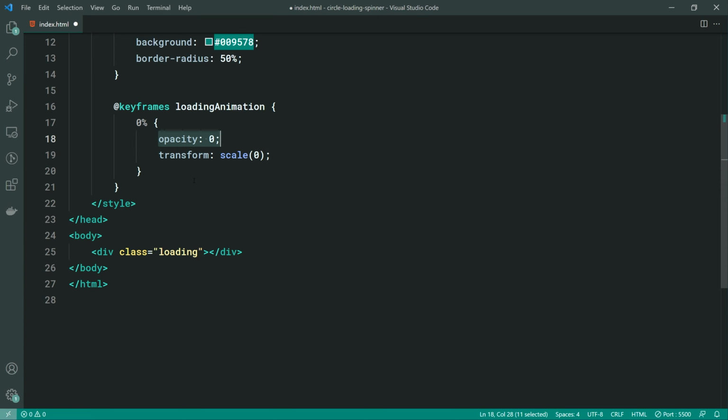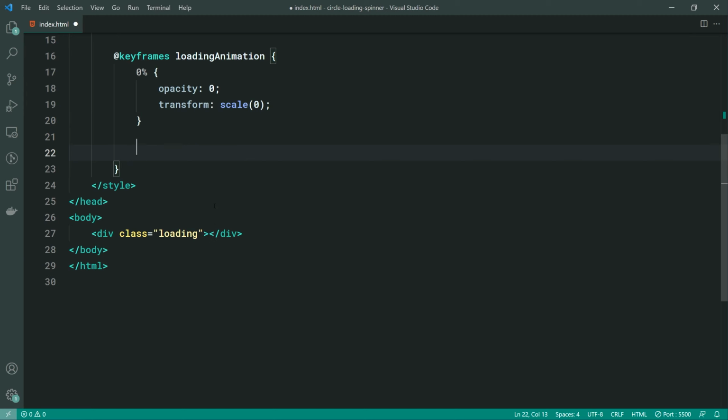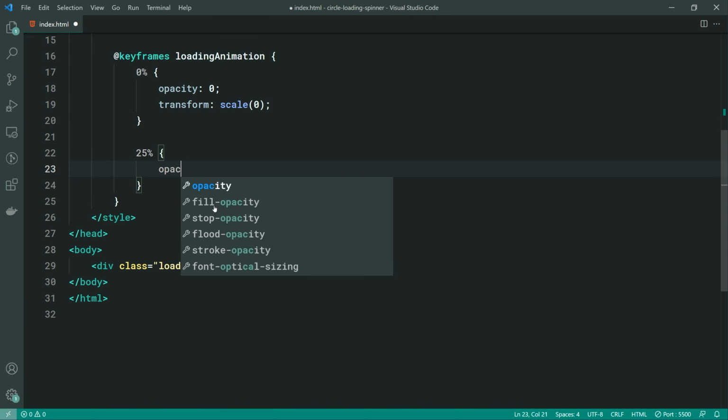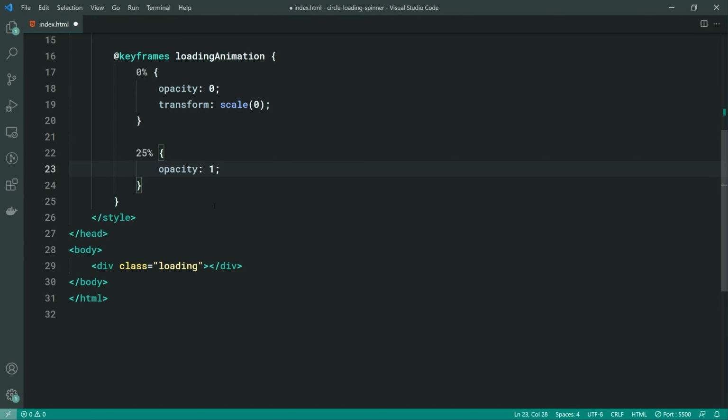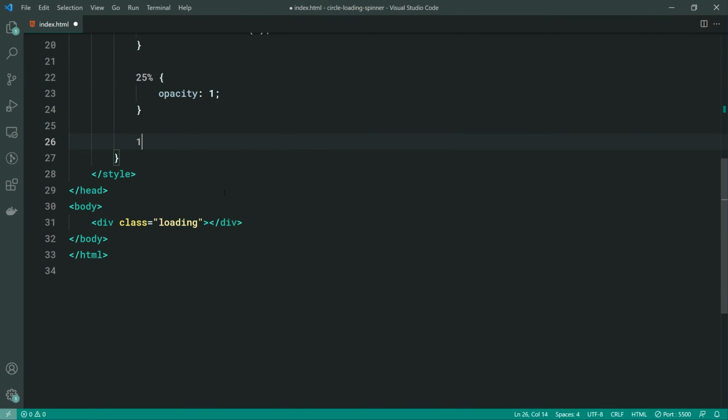So the next phase is going to look like this. We're going to say 25%. Then we're going to say right down here opacity 1. So it's going to be at a full opacity at this 25% mark of the animation. Okay, so we're going to see how this works shortly, but for now let's just finish off this section. The last one right here, 100%.